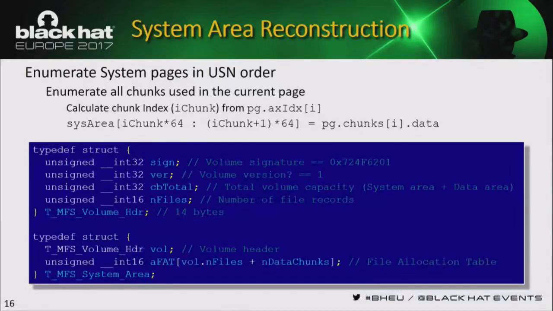Then there is the total amount of bytes in the system area and data area together. And the last field, 16 bits, is the number of files that can be stored within this file system. This number is used in the second field. The second field looks like a file allocation table from the old file system from Microsoft.